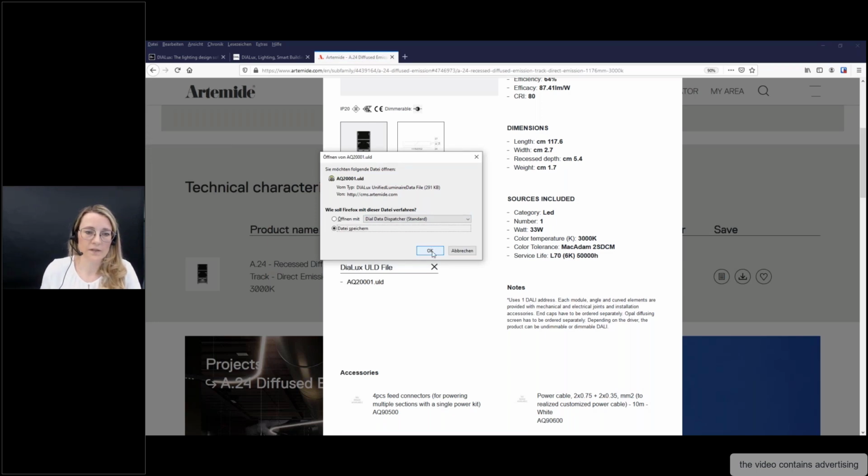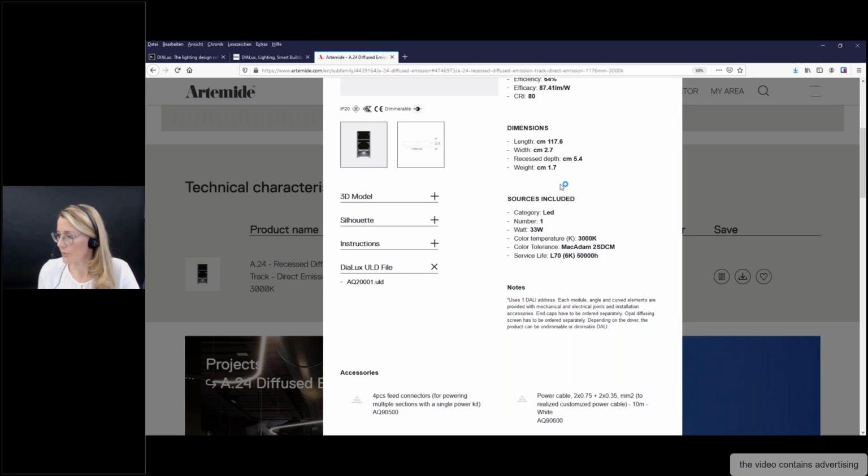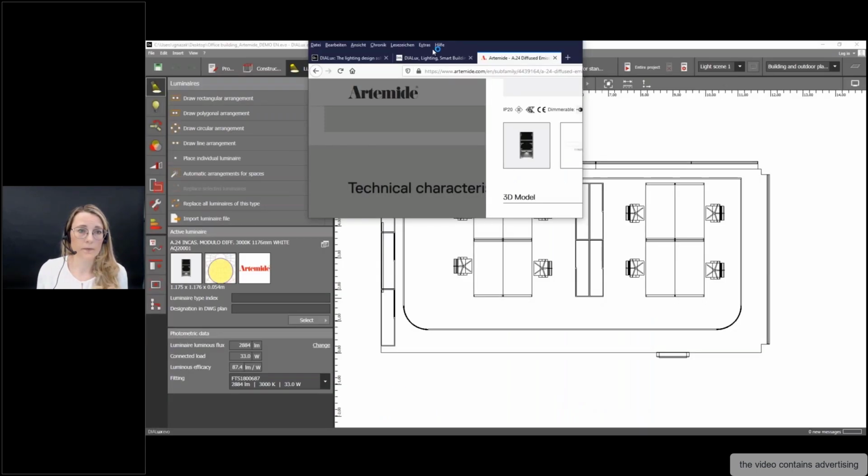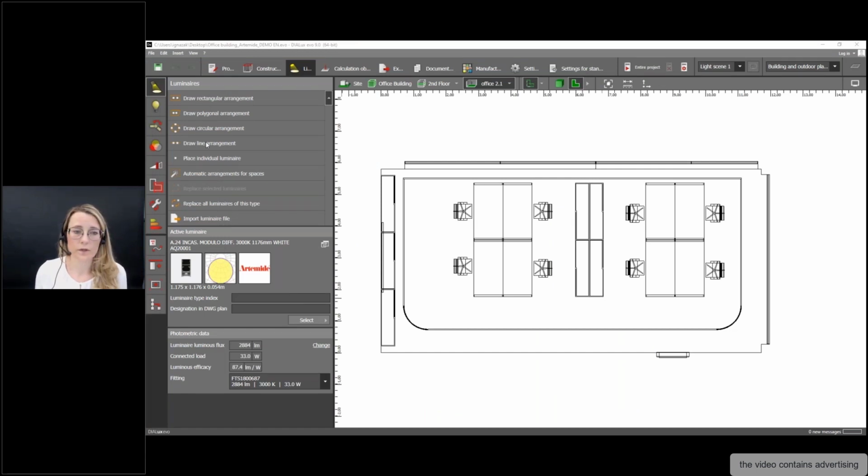an ULD file, because it's more representative. So I go to open, and then it should be in my project. I will move it to the other side. So you find here the active luminaire. That's my import. I have this length of 1.17 meters. You find it also here down under the picture.